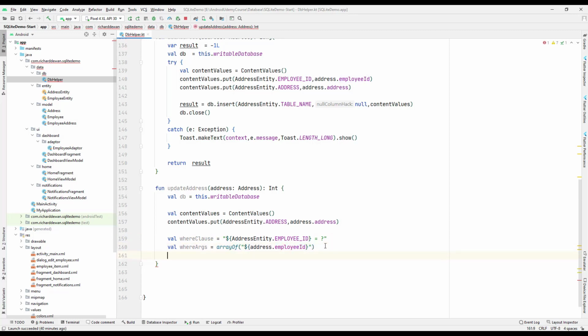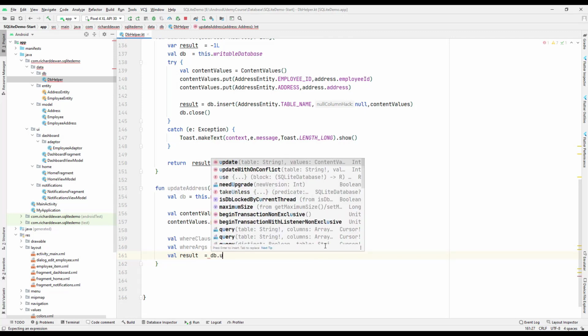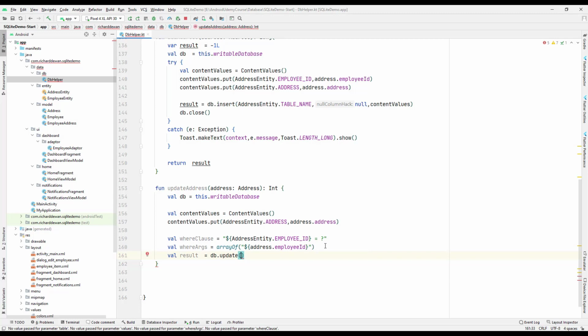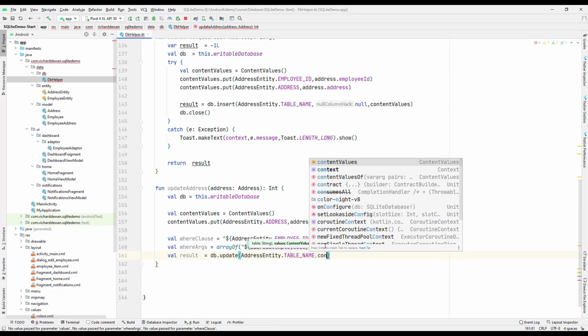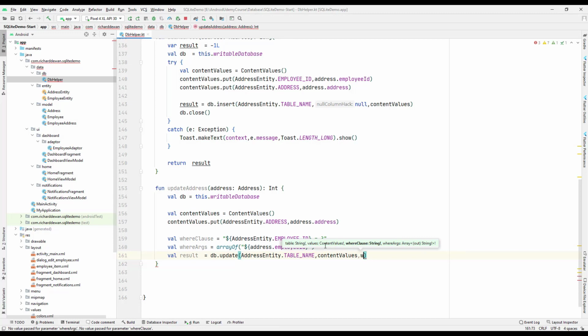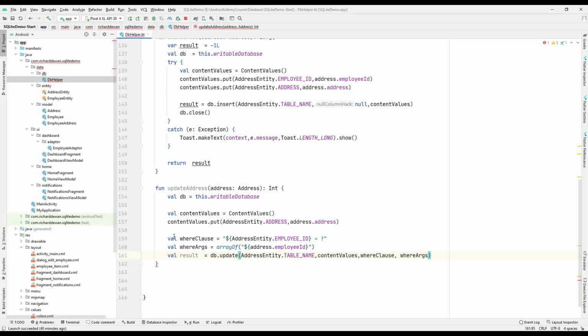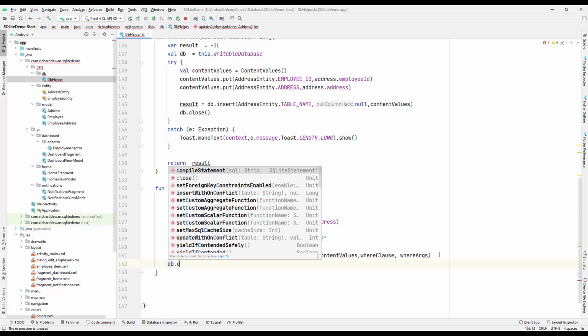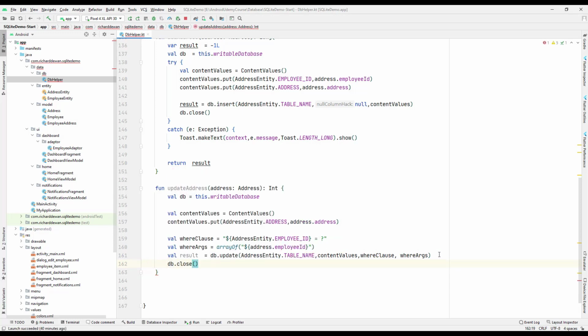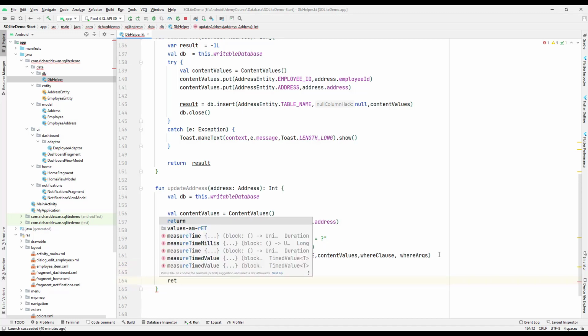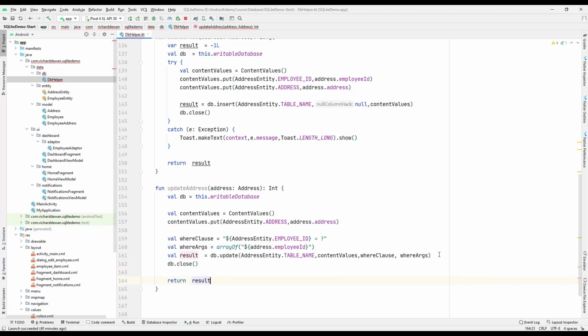So that should be fine, where the employee ID is the employee ID that we are passing. Then we can just say val result, which is equal to db.update, and I need to pass the address entity dot the table name, then the content values, then the where clause and the where args. And finally, don't forget to close the database, and this will prevent the memory leak, and then we will return the result that we get over here.